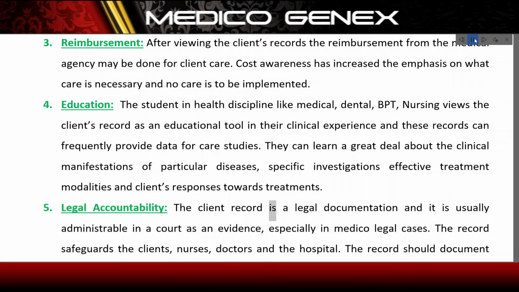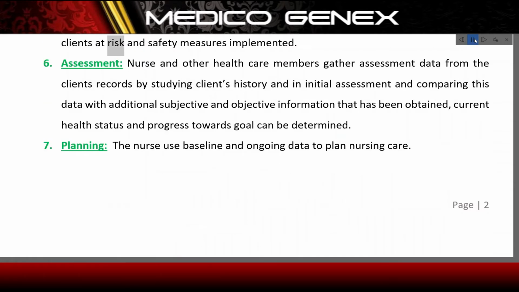Legal accountability. The client record is a legal documentation and it is usually admissible in court as evidence, especially in medico-legal cases. The record safeguards the clients, nurses, doctors and the hospital. The record should document clients at risk and safety measures implemented.